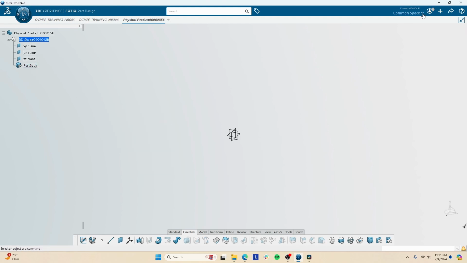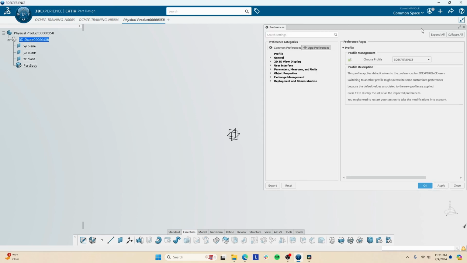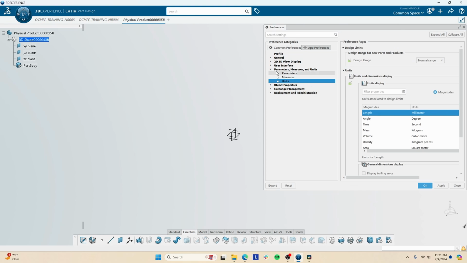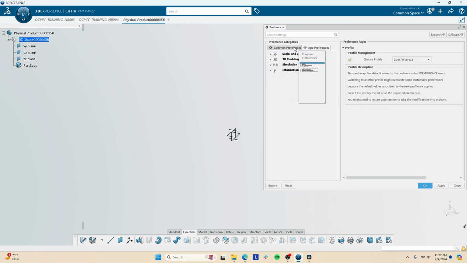Let me start off with, you can come here and go to your preferences, and there are a lot of things that you could change here. Most notably, if you regularly don't use, let's say, millimeters for your length, you could change that here. You could change a lot of things with your user interface, but it will probably just depend on your own preferences or your company preferences.